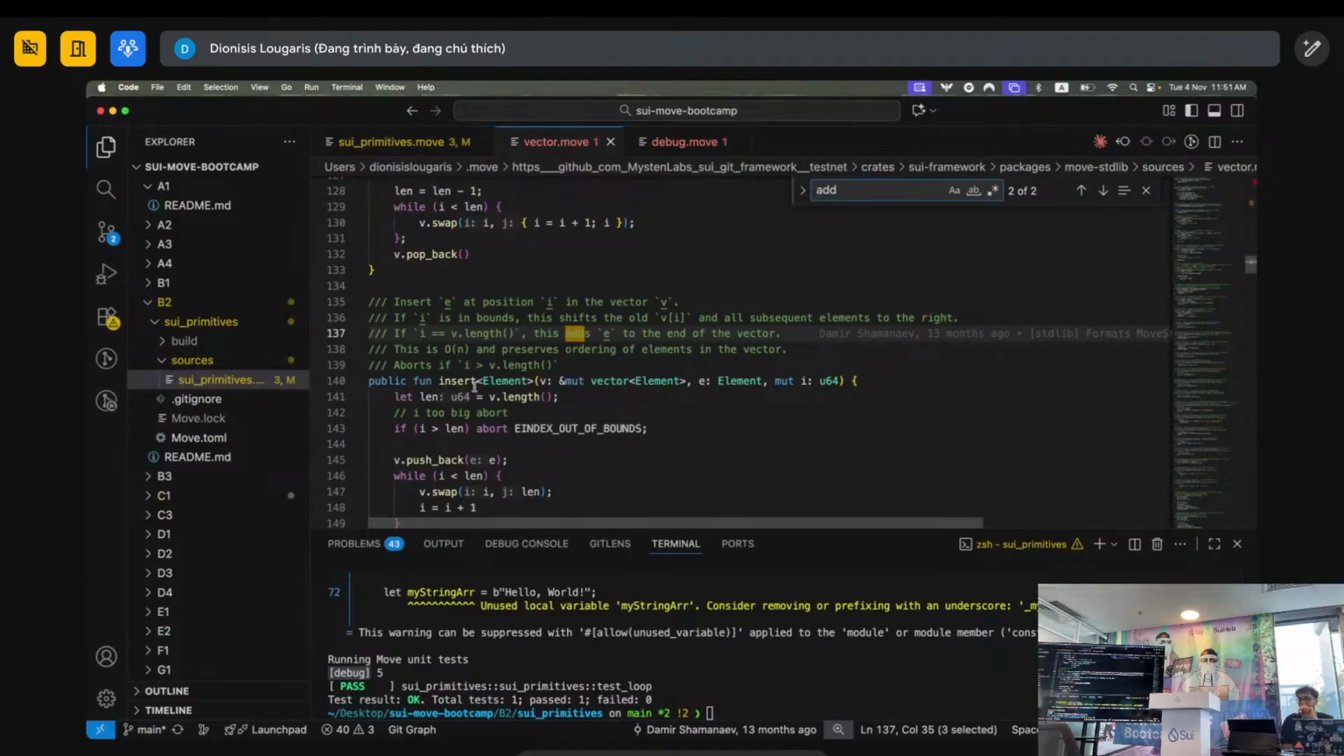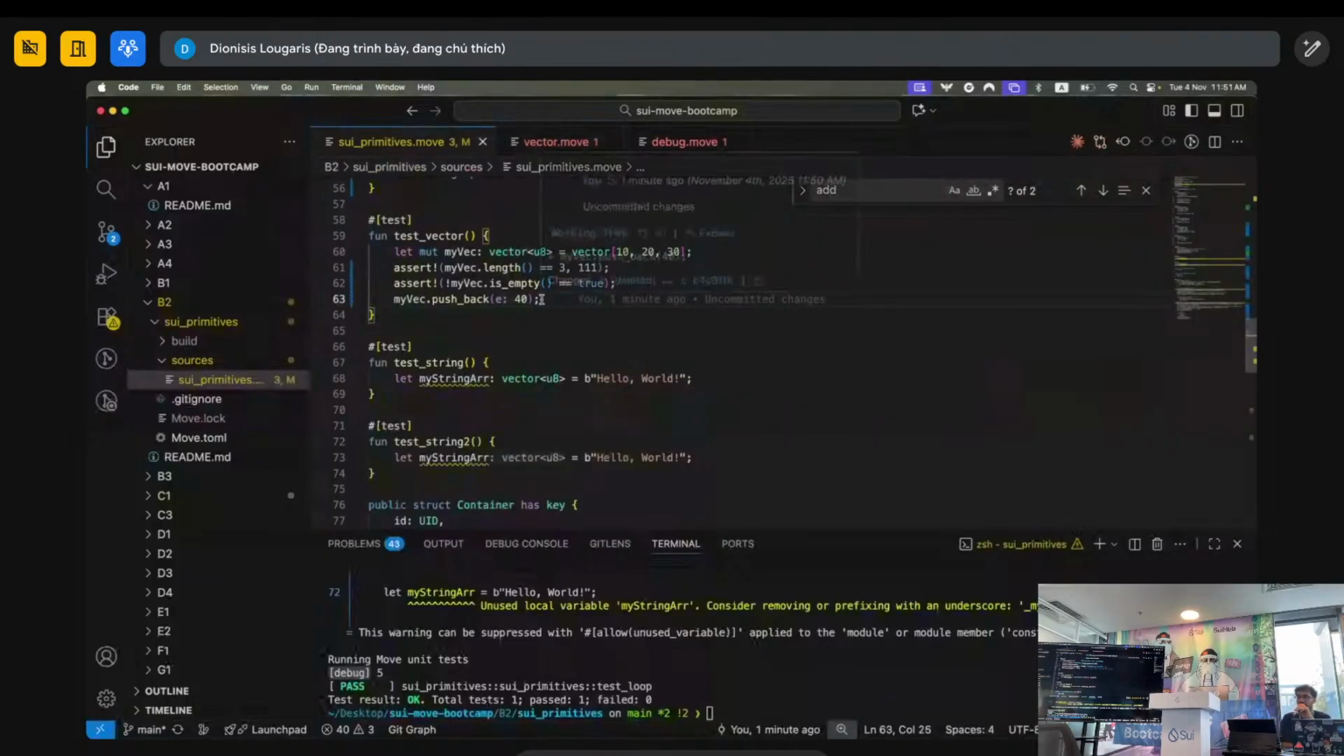I see that there is an insert function. Insert E at position I in the vector. So once again, I just search for the keywords that I want for my business case. For this example, it was just adding things to a vector. I searched the module and I found the documentation, the comments told me that I can use these functions. So now we just added to the end this 40 value.